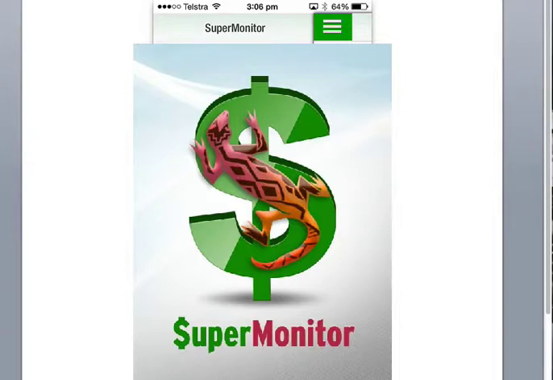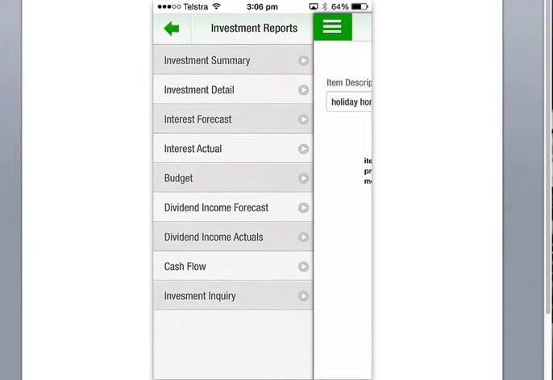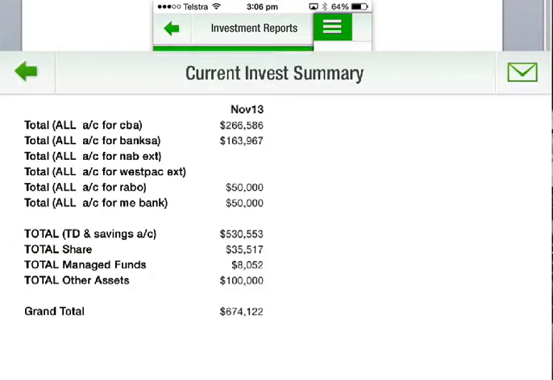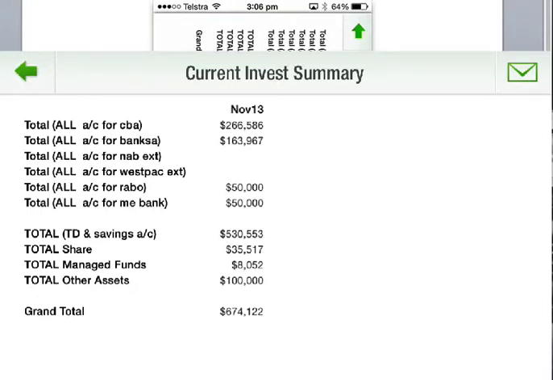This is a summary of the 12 or so investment reports available with SuperMonitor. First, if you go to the main menu and select investment reports, you'll be presented with a number of options. The first one is an investment summary report. If you press there, you can see that this report summarizes all the investments you have onto one page.